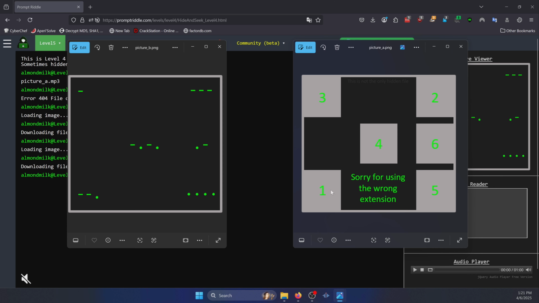Well, numbers can often mean order. So maybe this is telling us the order by which to decode these Morse code characters. So we would start by decoding the character in the bottom left-hand corner here, as that's represented by the 1 here. And then we would move on to the upper right-hand corner character right here and decode that one as it's represented by a 2, and so on and so forth till we get to 6.